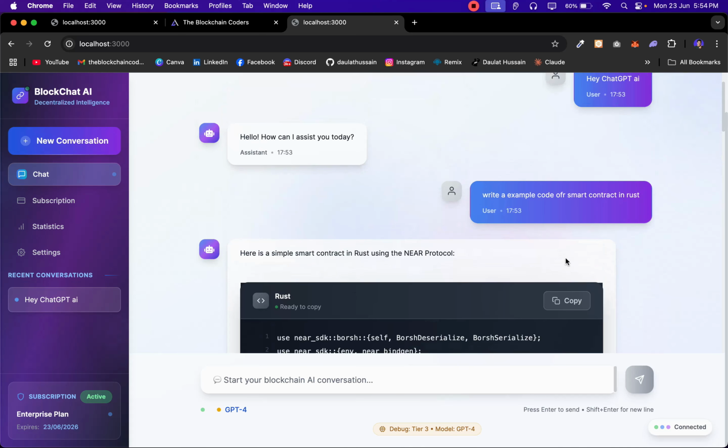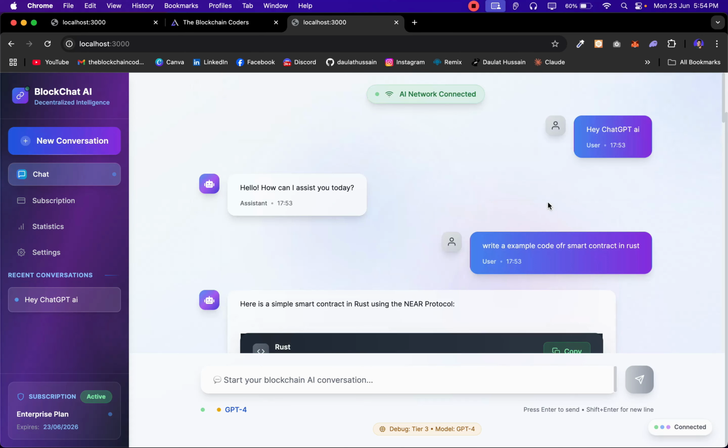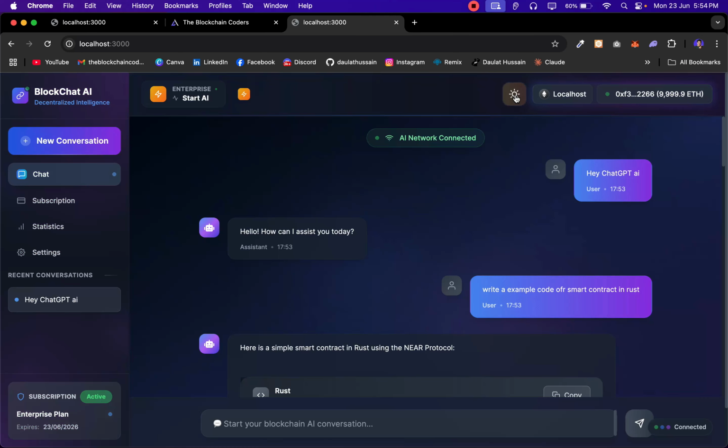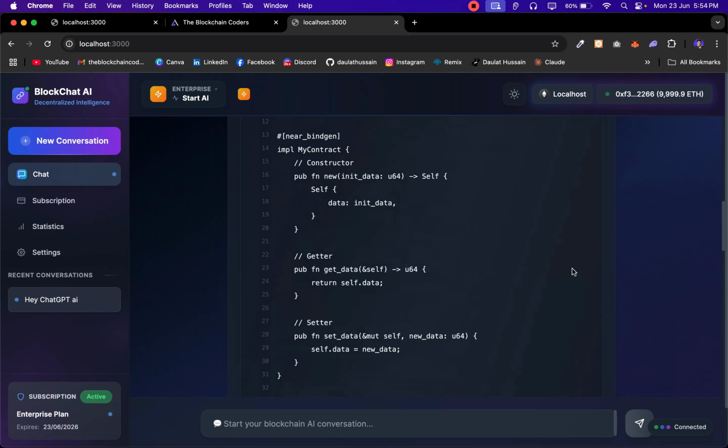We have the lazy loading system we have included. You can see the programming language. You can simply click here and you can copy. You can turn the dark mode or light mode. Every single thing is working fine. So that's how you can take the subscription.